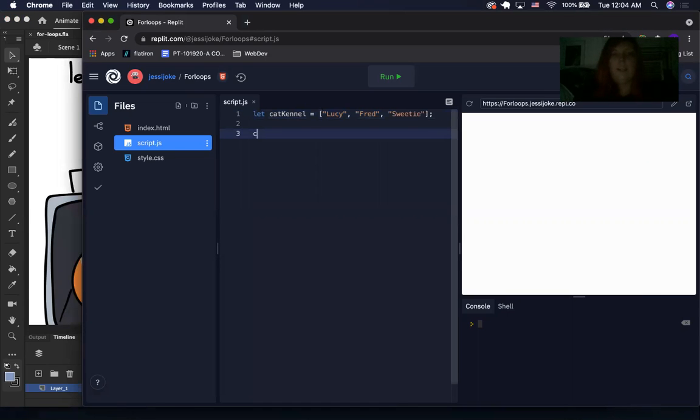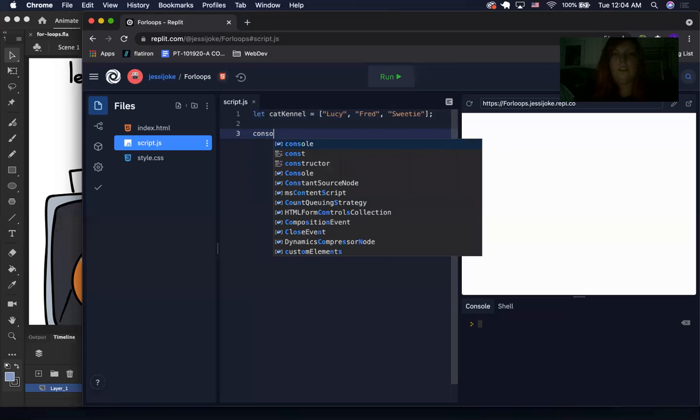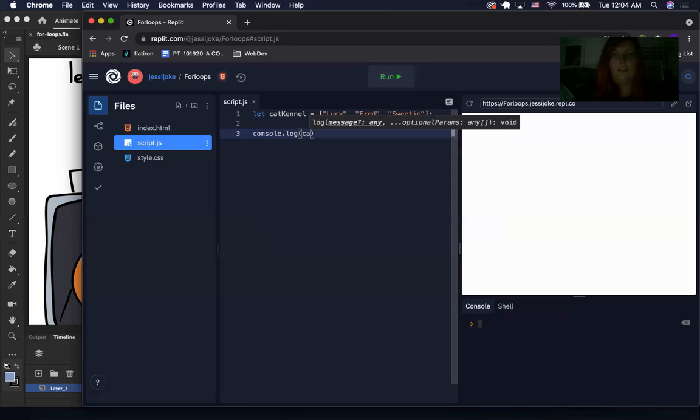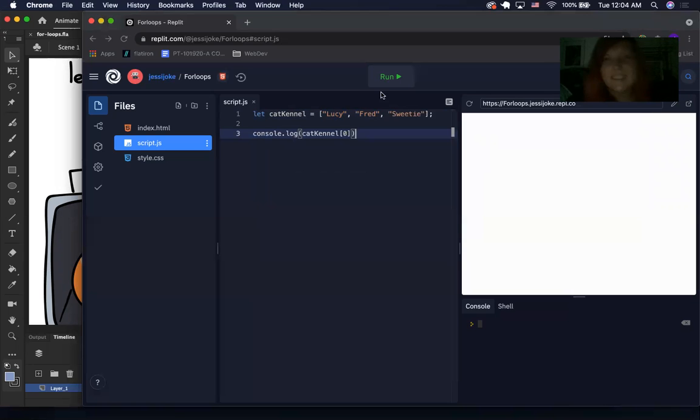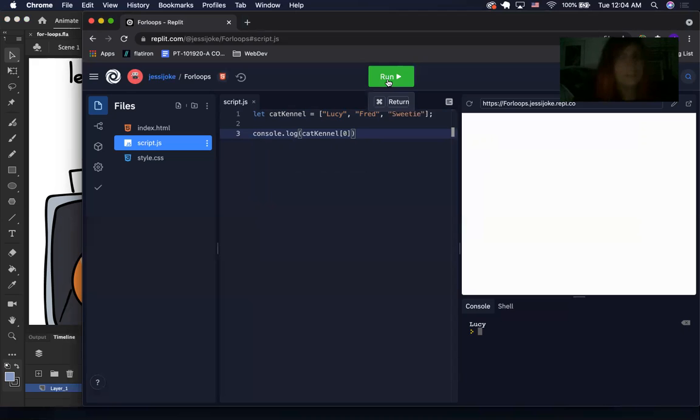So if I said console.log(catKennel[0]), what do you think I'm gonna get? Catkennel 0, do you think I'm gonna get Lucy? I know, it was very surprising for me too.